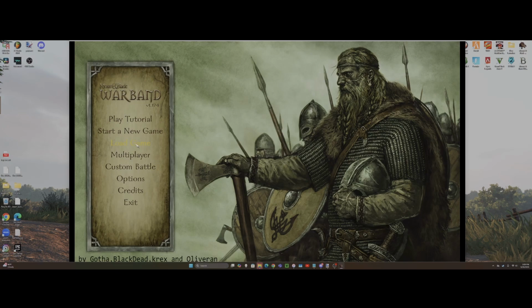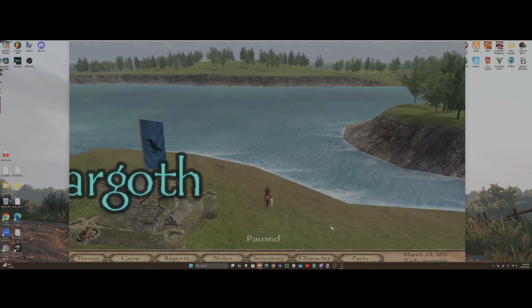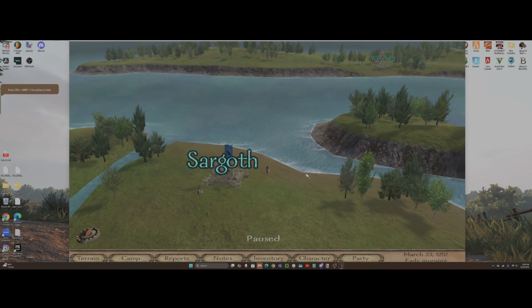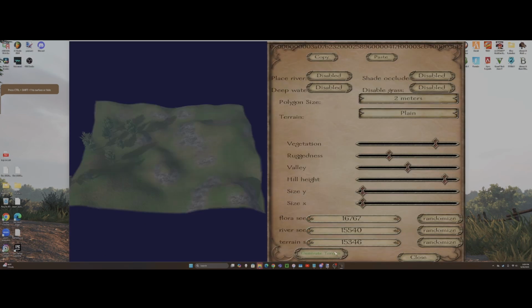So actually what you need to do is go to single player first, and you create a character. Doesn't matter anything at all. You just need to be able to get into the game. And because we have enable editing mode on already, you can click on terrain over here. There's like this extra option over here, and you can just generate terrain.